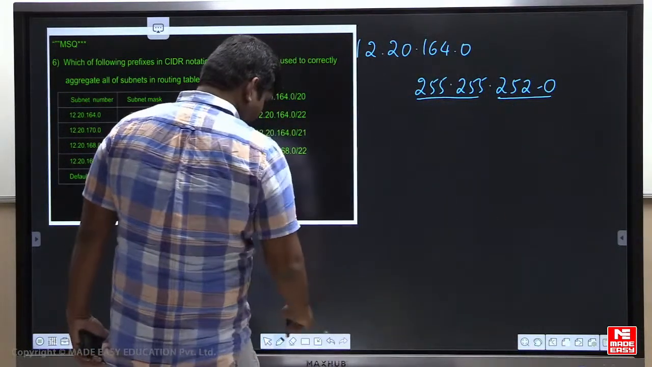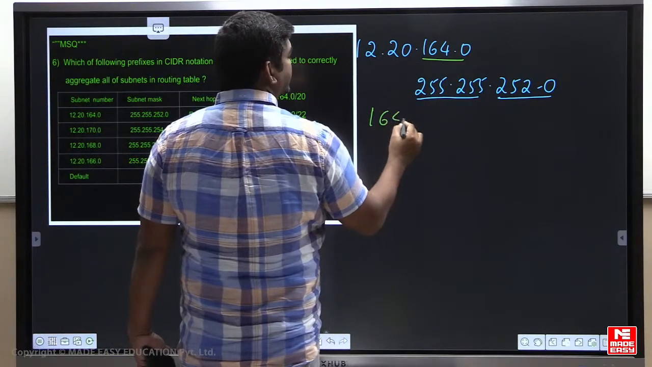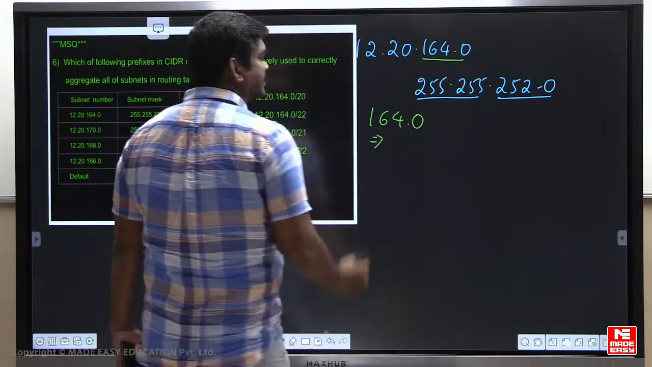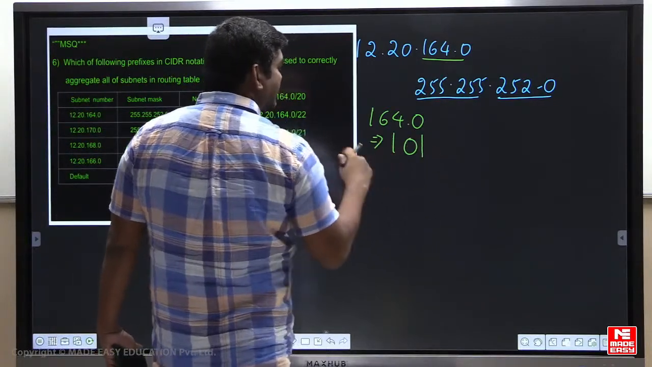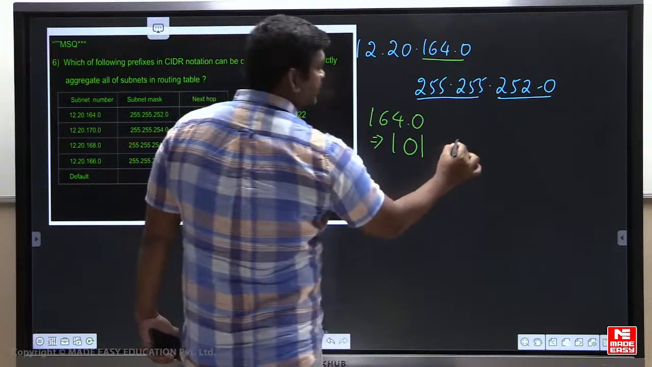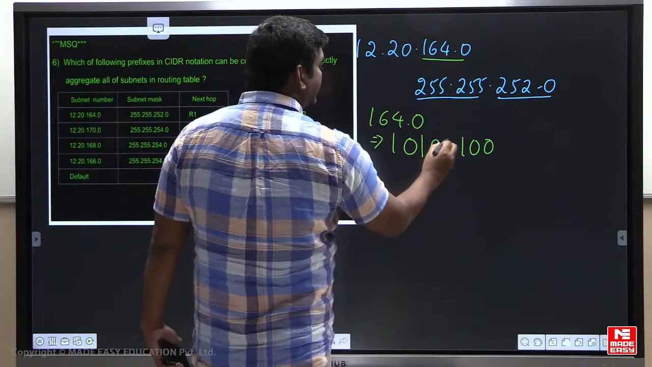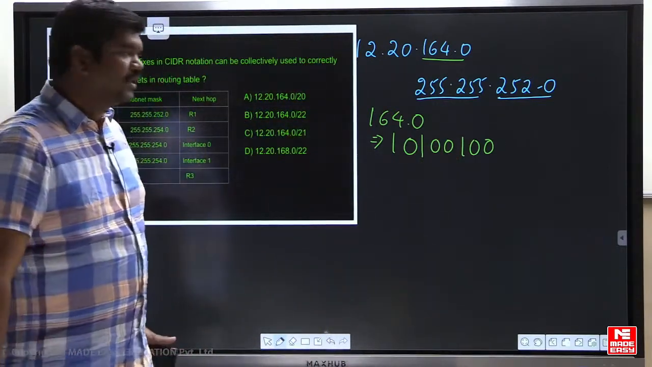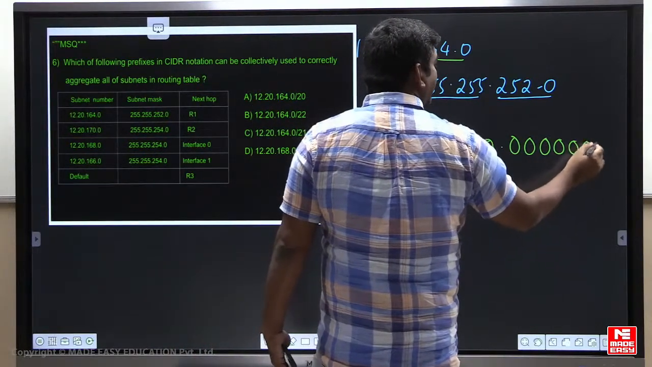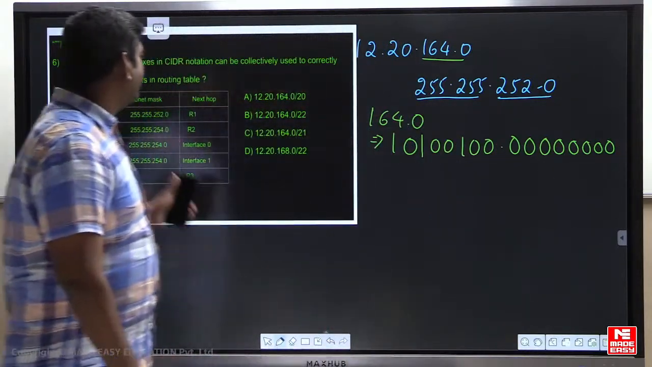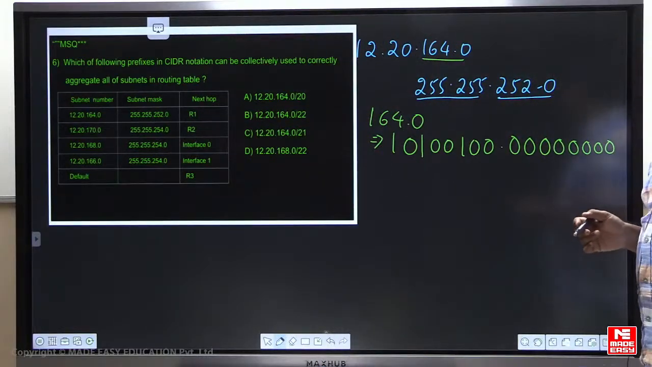If I convert this into binary, I can write it like this. 164.0, I can write like this. This 164 is nothing but what? 128 plus 32 is 160, plus 4. Plus 4 means 100. So here it is 3, and here in total 6 bits happen. So it is 101001 00, you can write, then .0. This particular 0, I can write as 8 zeros. So basically the first row, whatever you have, 12 dot 20 dot, I am just writing in the form of binary.